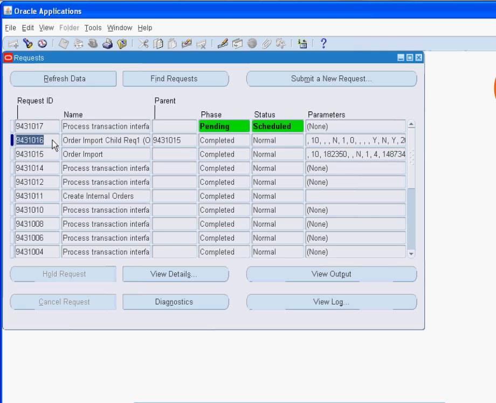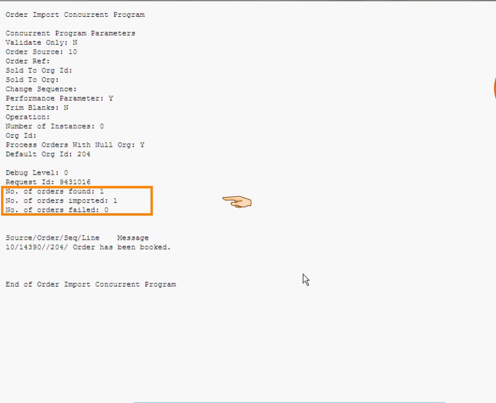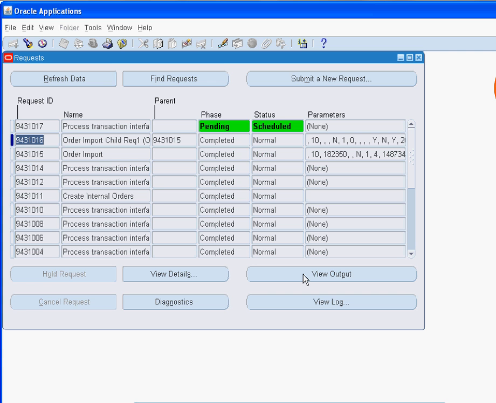Let us review the output of the order import child request. The numbers here indicate that the order import process has been successful. The internal requisition we imported got converted into an internal order.